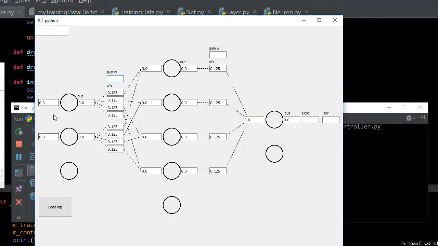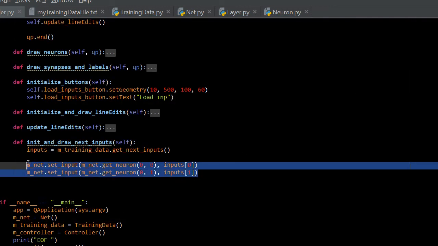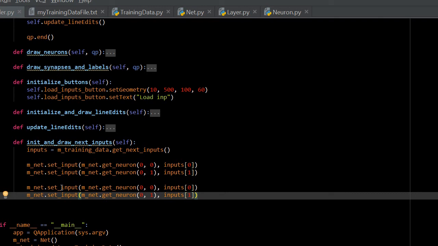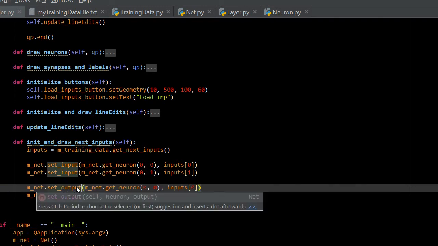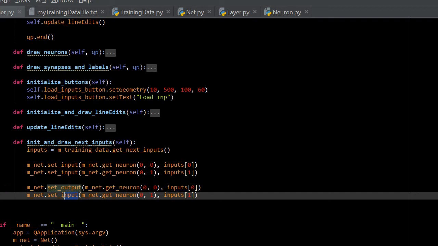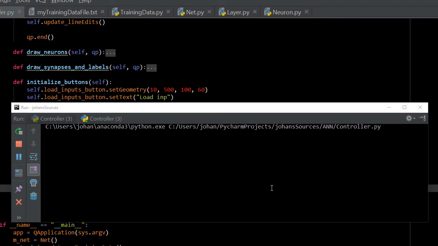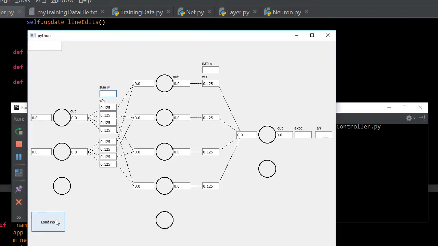So the first layer here, when we load the inputs, we're actually not going to do anything with these inputs. We're not going to run them through a transfer function as in the other layer here. So we're just going to latch them into the outputs here. So we'll write that now. I'm just going to copy paste these two things, and I'm just going to change this to output instead of input. So now when we press load inputs, it's actually going to load them like this.